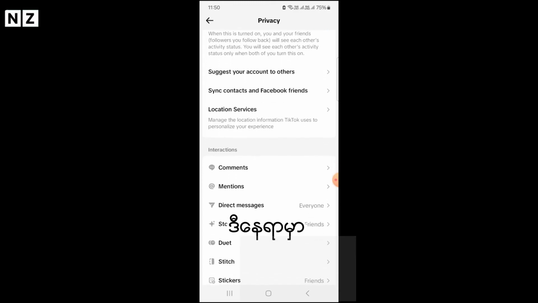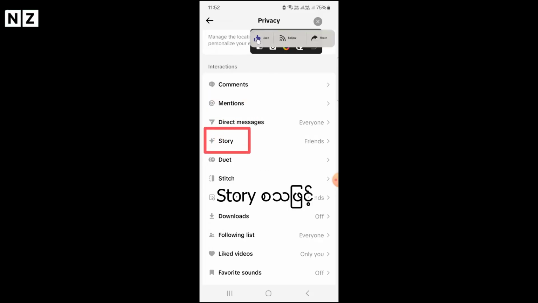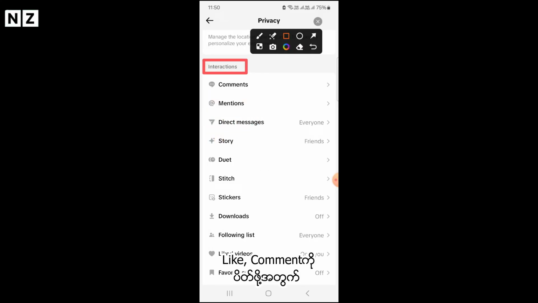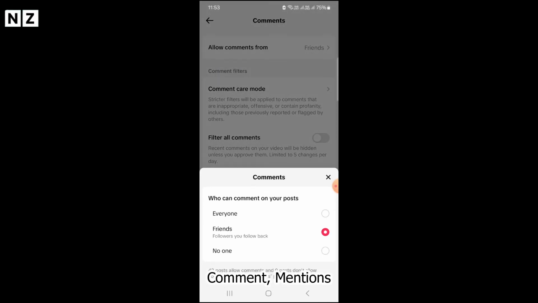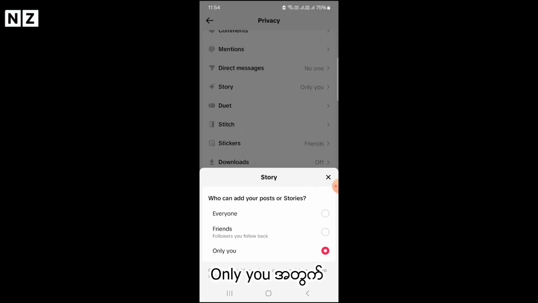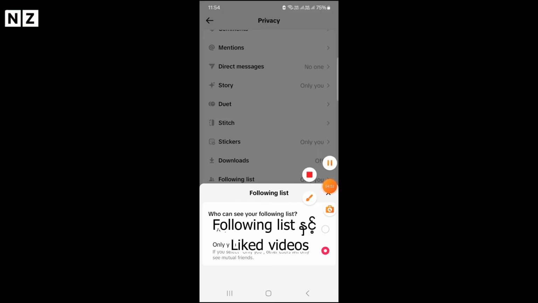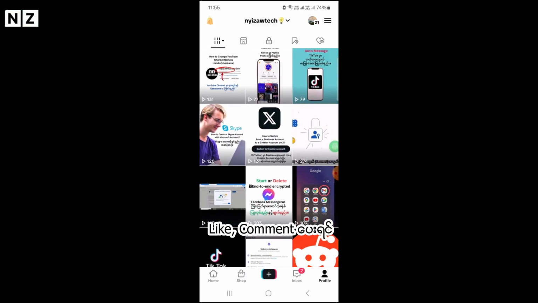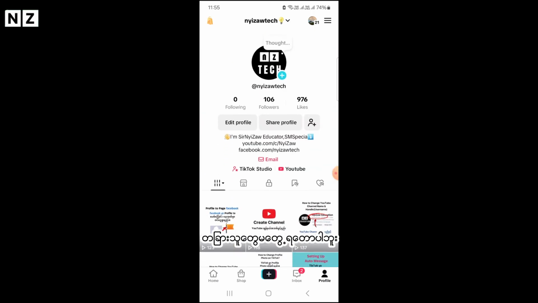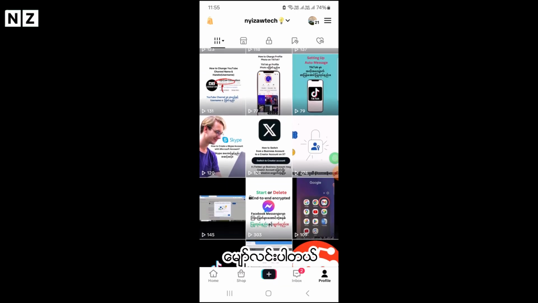Scroll up, you will see here under the interactions: comments, mentions, messaging, story, and so on. To turn off interactions, choose No one for comments, mentions, and messaging, and choose Only you for story, duet, stitch, sticker, following list, and liked videos. Now whatever you interact with on TikTok, no one can see. This is now private. Okay friends, I hope this tutorial will help your privacy.